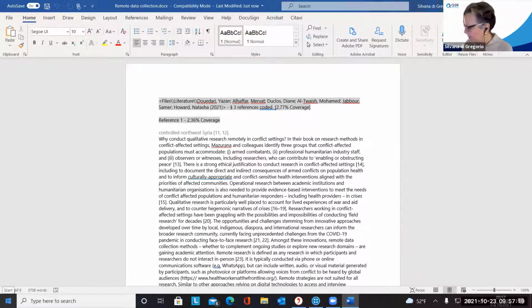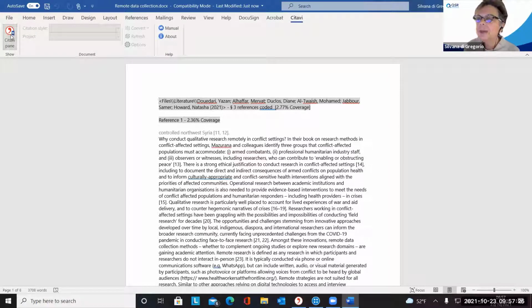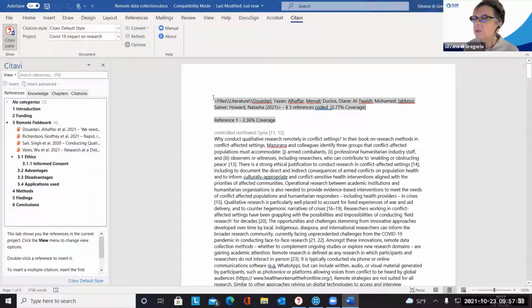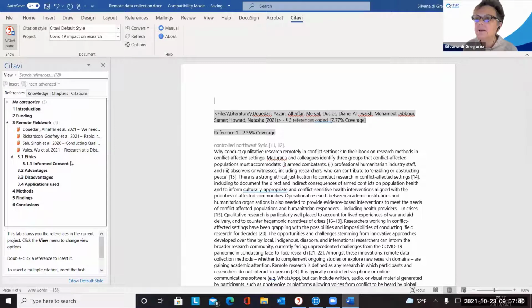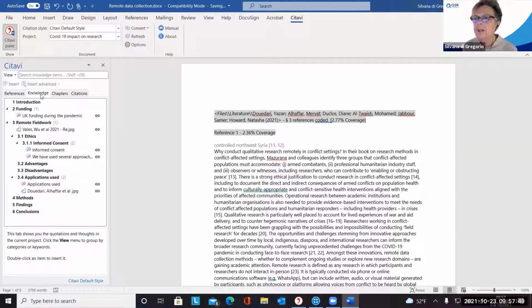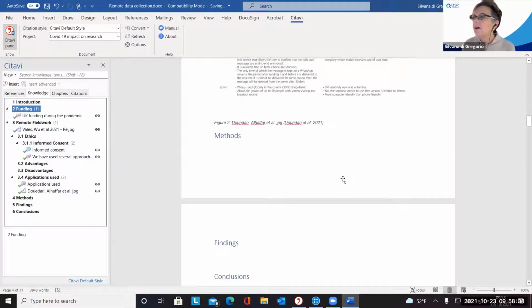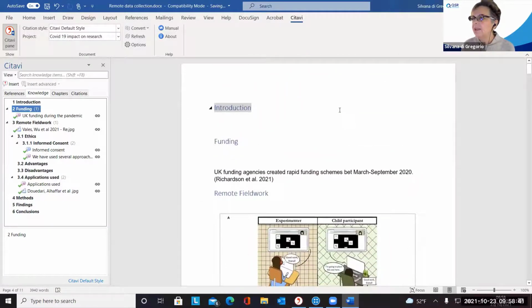And if you look up in the ribbon, I have a tab for Citavi, and I want to show the Citavi pane. And this is the Citavi project that I want to be linked to this document. So you can see that here are the references, and here is the knowledge organizer. And you can see that it's actually structured my whole report with, as you remember, the bits that I started to pull out from the literature that were relevant for it. So what I can do here is insert categories and knowledge items. So you can see how it's automatically brought in that structure.